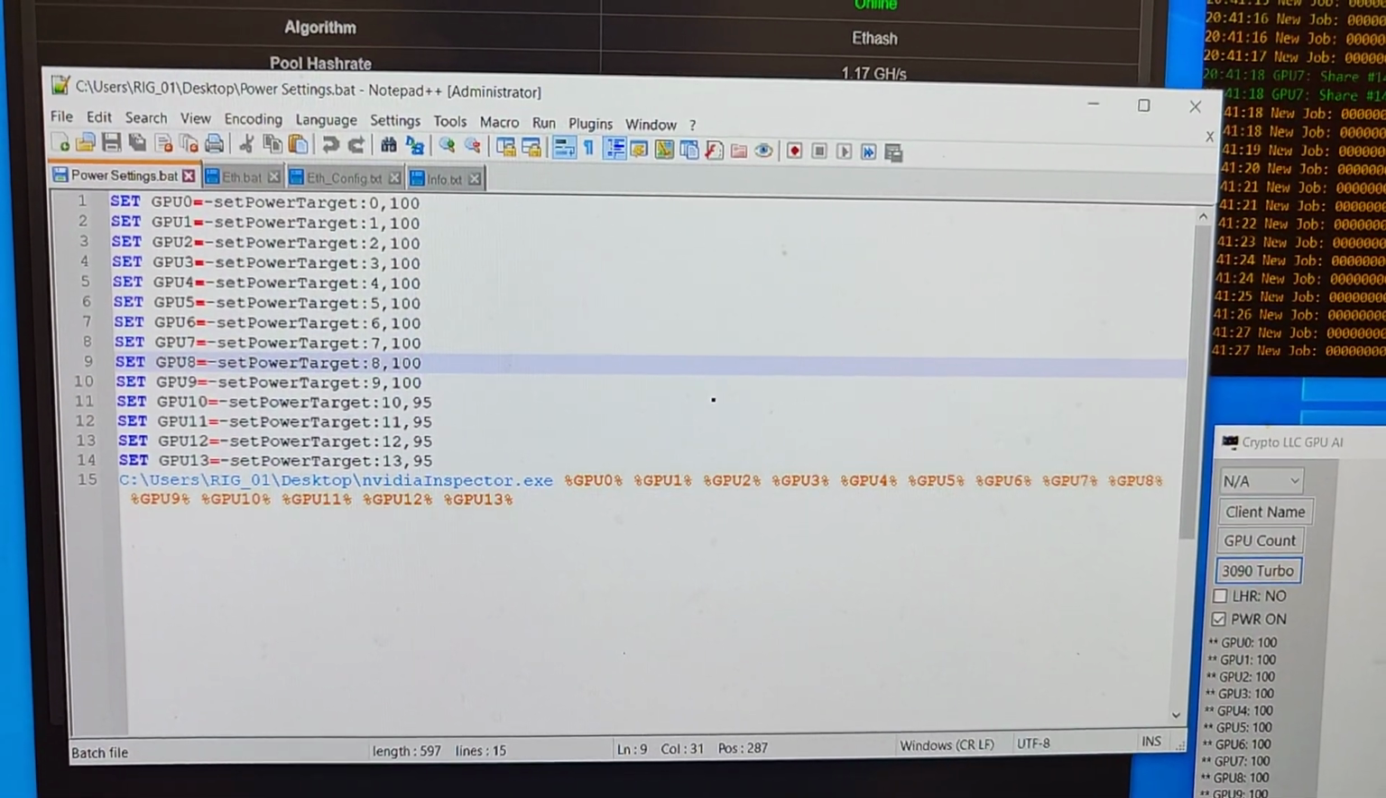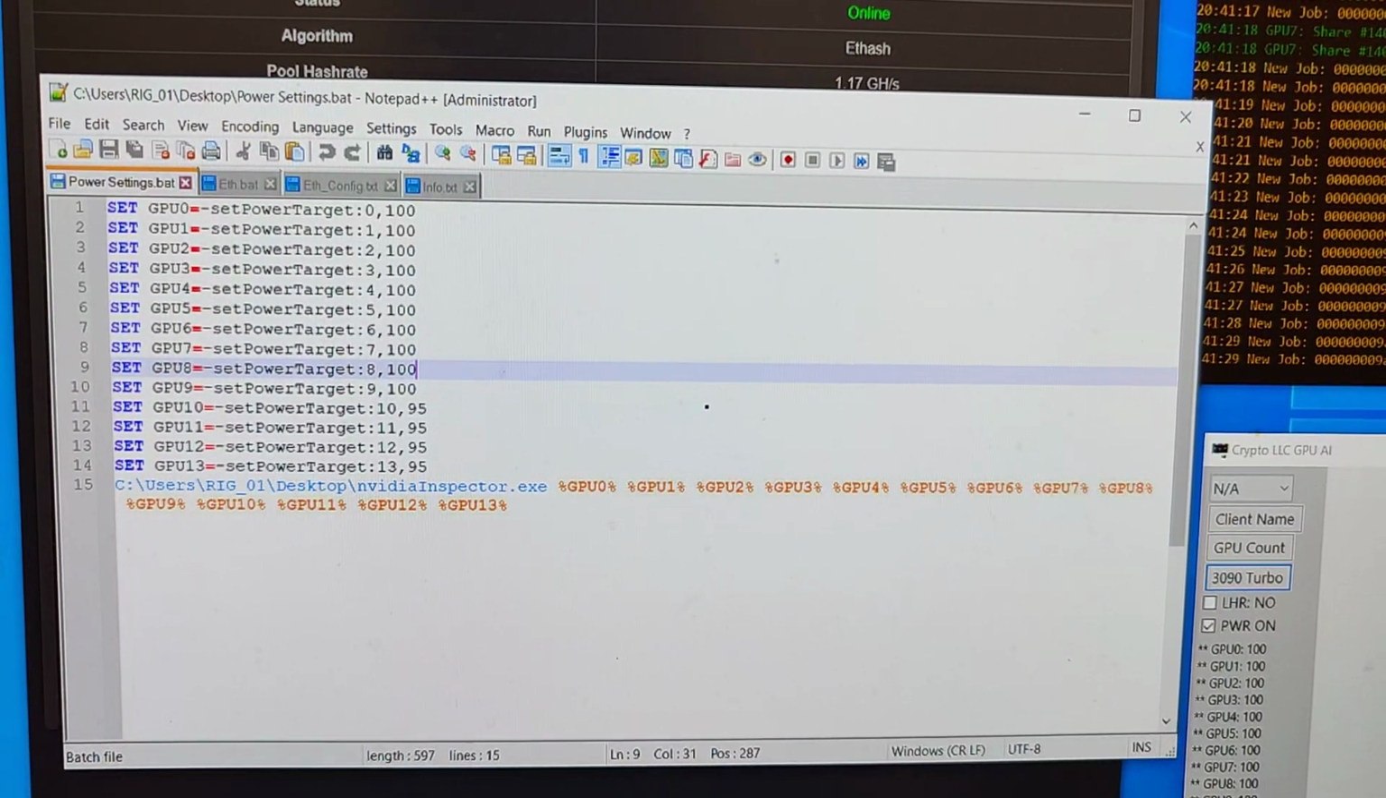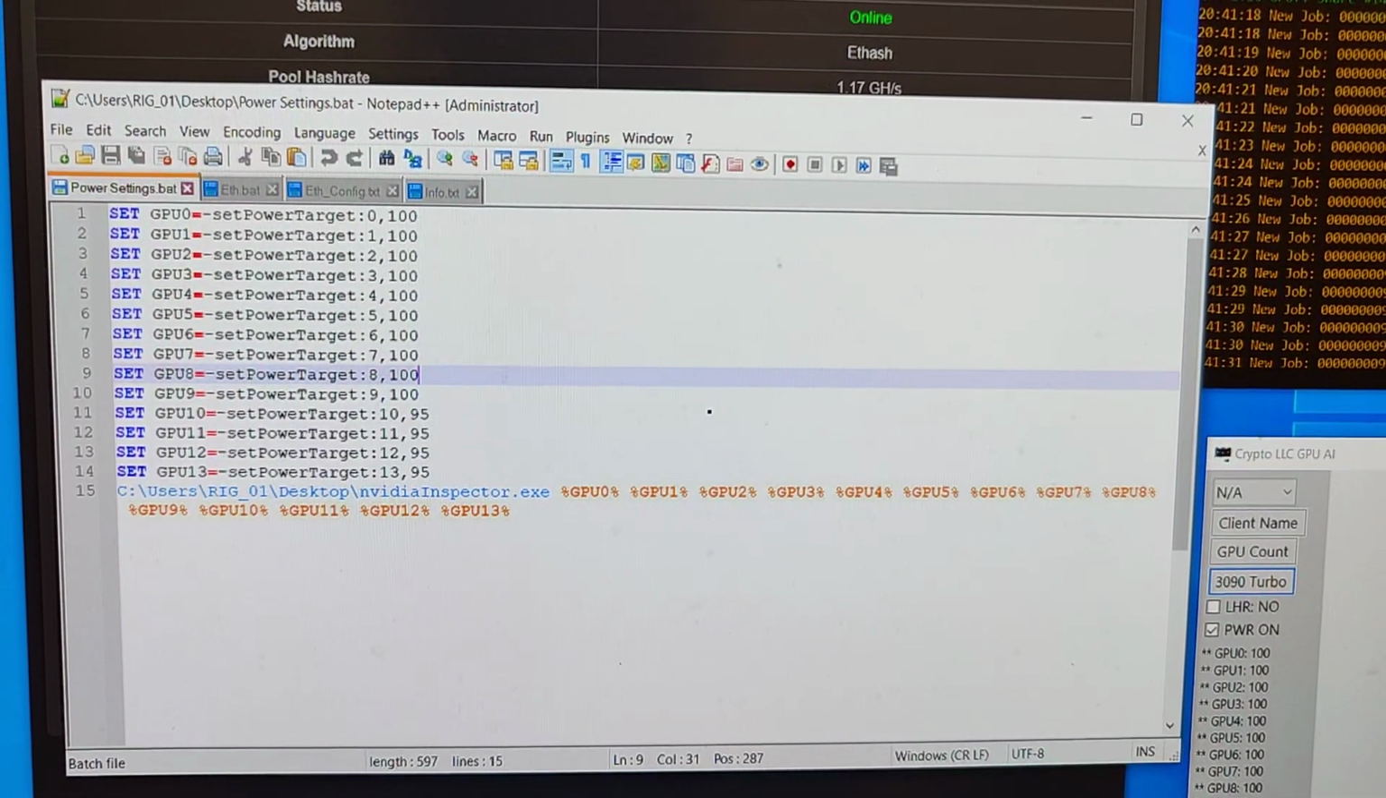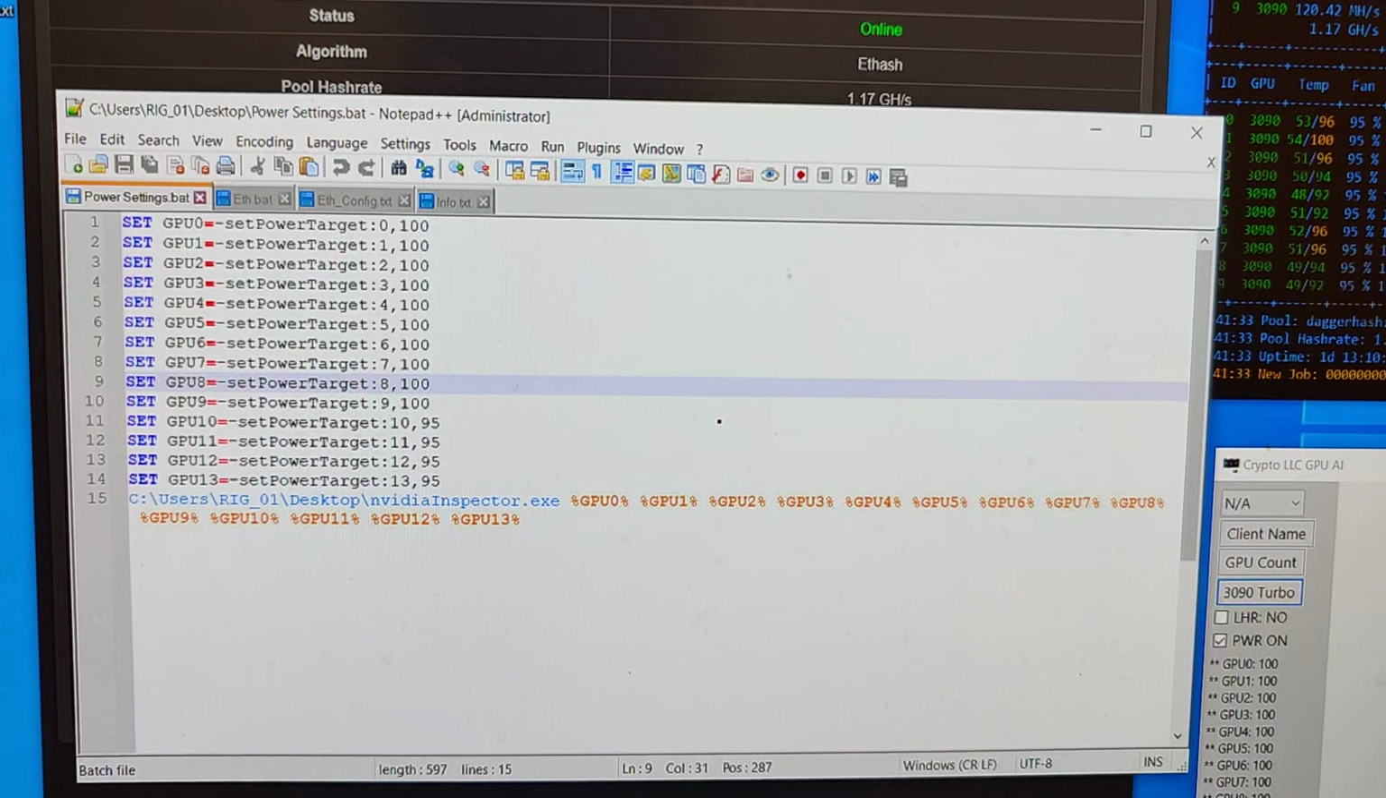In today's video, we're going to be talking about setting the power target for GPUs. This is used in mining, but we're going to be doing it through a bat file.